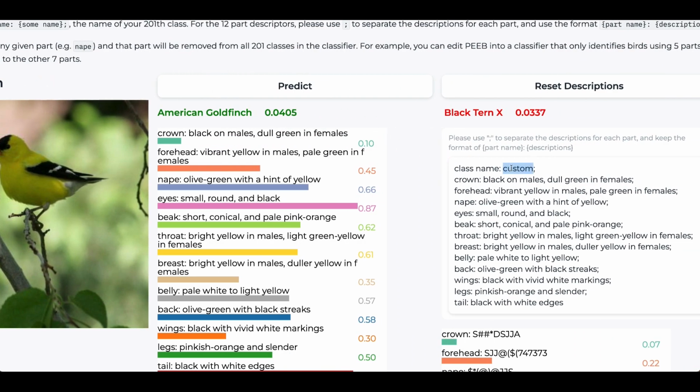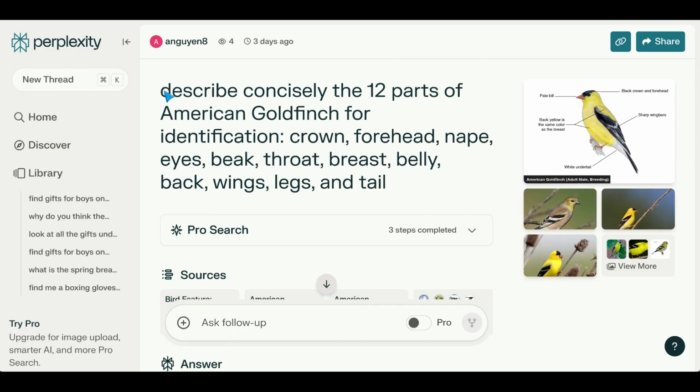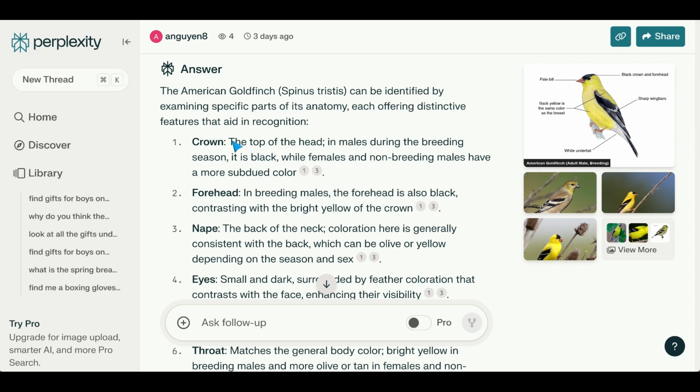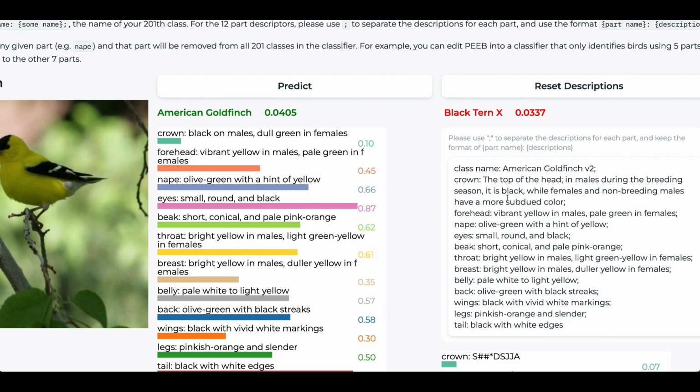So let me call this American goldfinch V2, and I'll go to the internet and find the actual descriptions of the crown. One way to do this is to ask Perplexity. I will ask it to describe concisely the 12 parts of the American goldfinch, and I will just copy it because it's faster. Let's take this and paste it here, and that's it. We have new descriptors now.